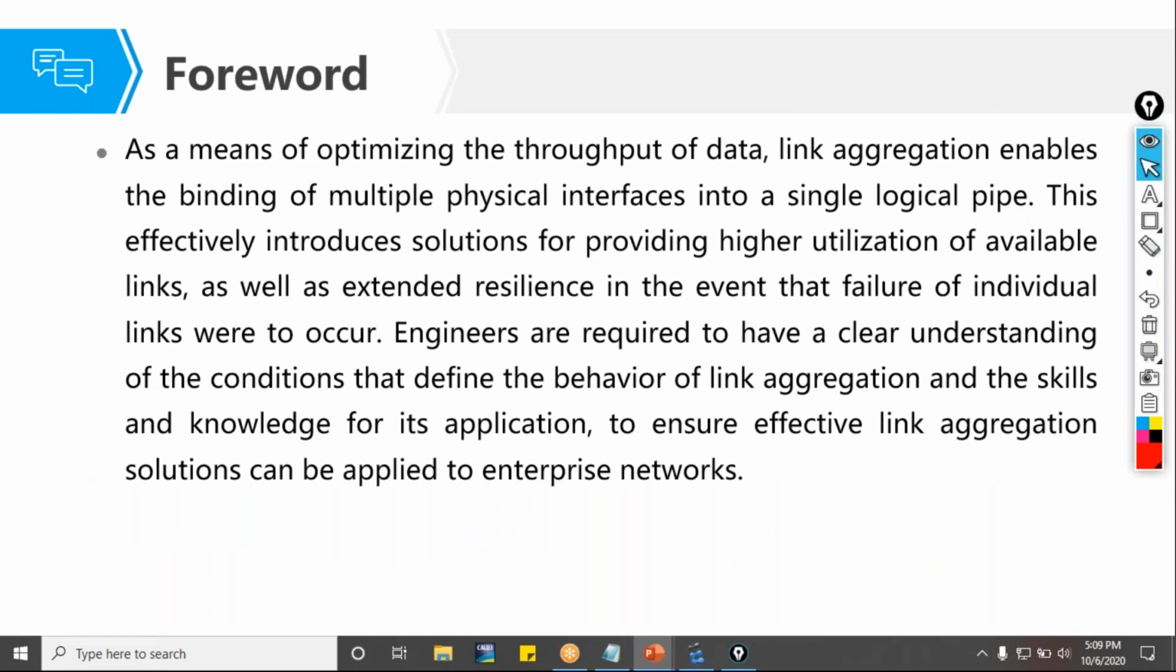So, what is link aggregation? What does link aggregation mean? Who can define what link aggregation means? Is there anyone who can try? Yes, it is a grouping of physical interfaces into one logical interface. Thank you very much.